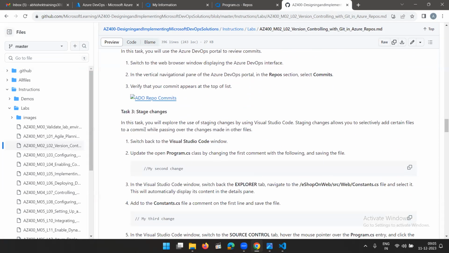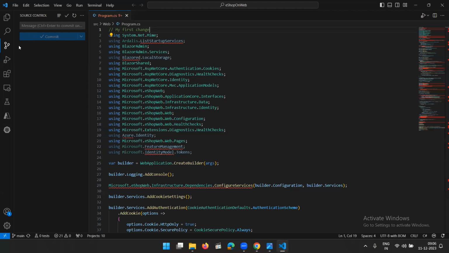Stage changes. In this task, you will explore the use of staging changes by using Visual Studio Code. Staging changes allows you to selectively add certain files to the commit while passing over the changes made in other files. Now switch back to the Visual Studio Code window. Update the program.cs class by changing the first comment with the following and saving.